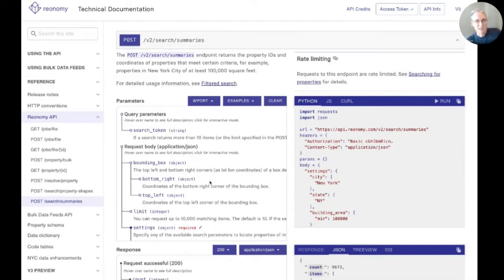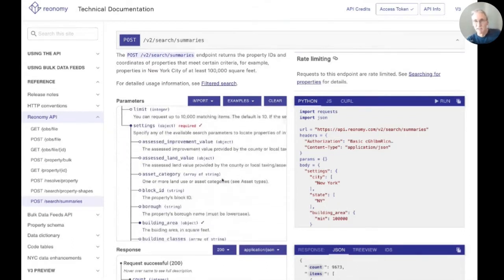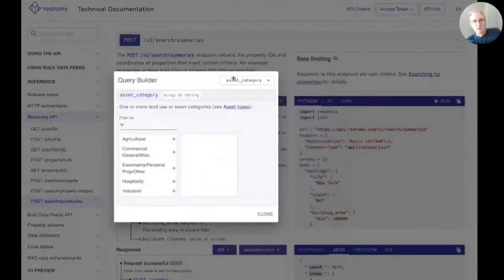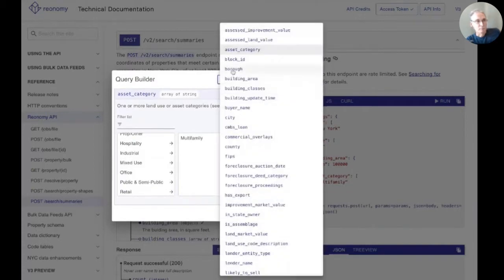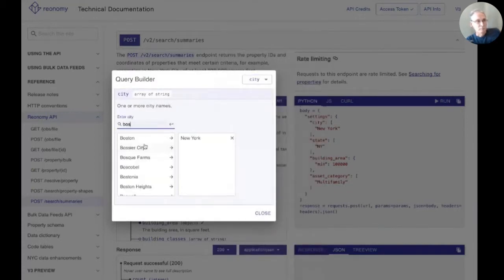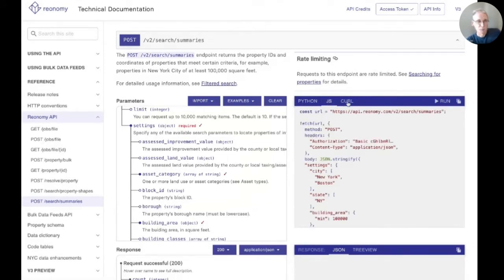The parameters section is auto-generated from the spec. This tree is rendered using the D3 data visualization library, and I'll get into this later. Clicking a parameter opens up the query builder. This lets you build requests interactively. And as you build your query, a ready-to-run code sample is displayed on the right with multiple languages available.